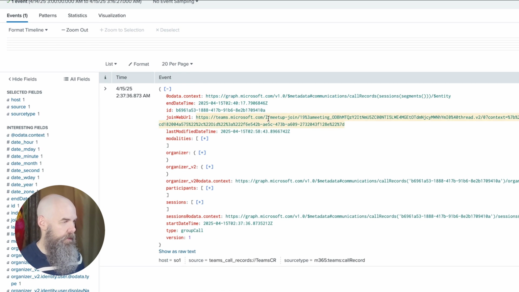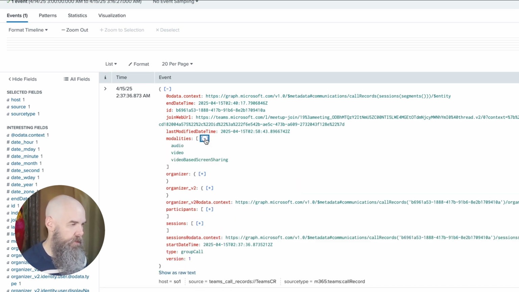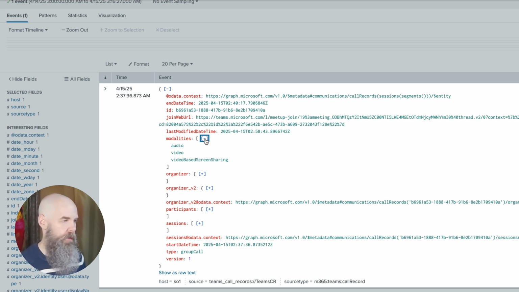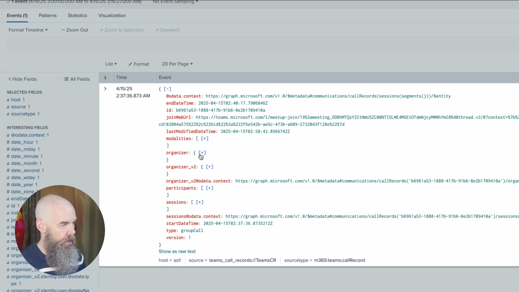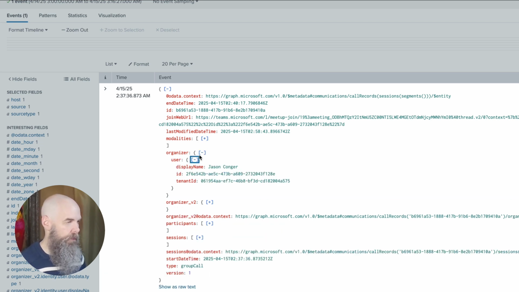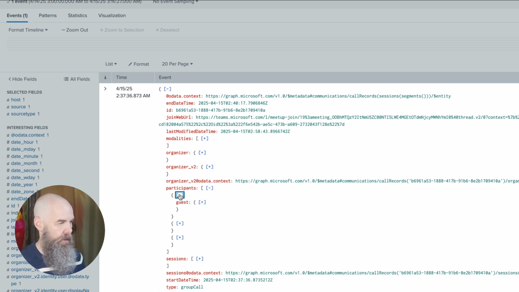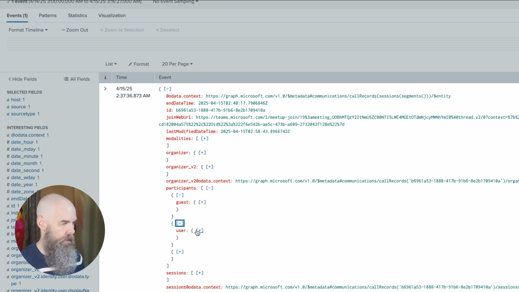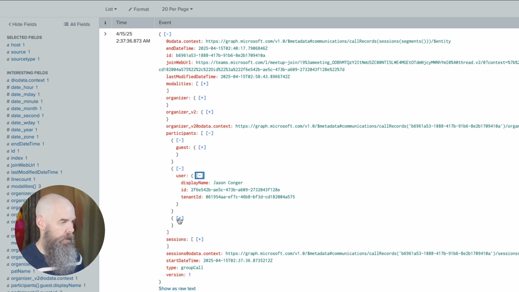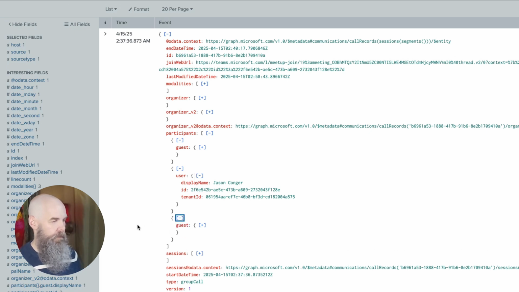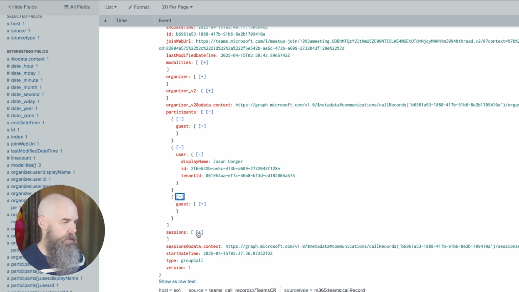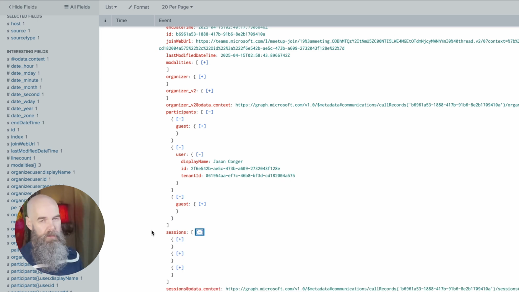And looking at this data, the first thing we'll look at is the modalities, which is what was used during the call. So we used audio, video, and we did some sharing. You see the organizer, which was yours truly. And then you have your participants. Again, 3 participants. I had a guest, and then I had myself on here and another guest. Now, the next piece that we're going to point out is the sessions. So typically there's going to be a ratio of 1 session for every participant in the call.